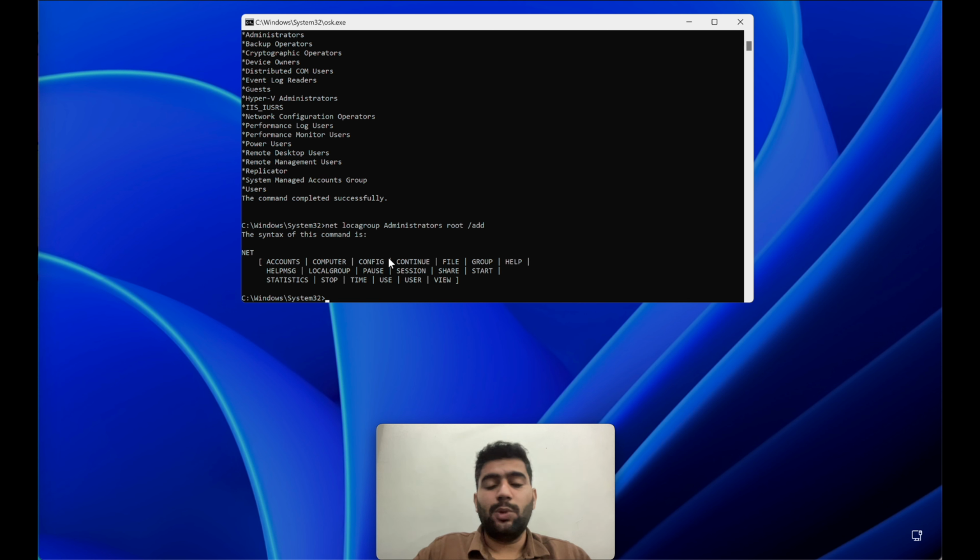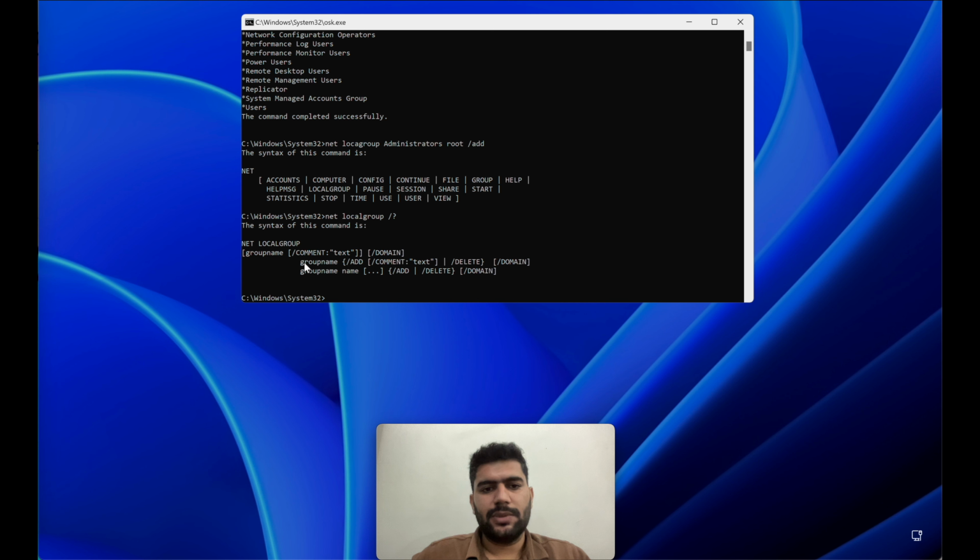Syntax error. Let's just see what's the actual syntax for that particular command. Net localgroup, again the same syntax, forward slash and the question mark for the syntax, and to specify net localgroup, the group name, then add, and done. Group name and then /add. The command was correct. Maybe there was some spelling mistake. Okay, some spelling mistake is there.